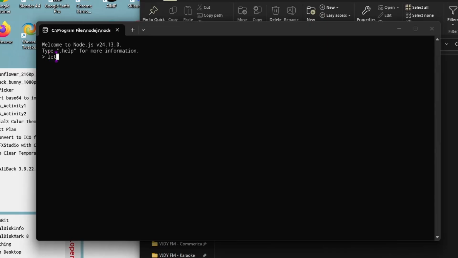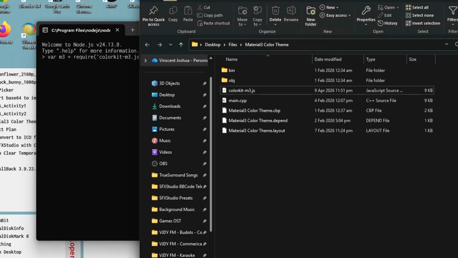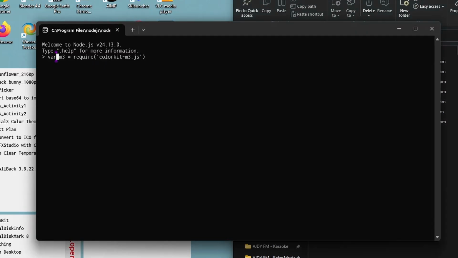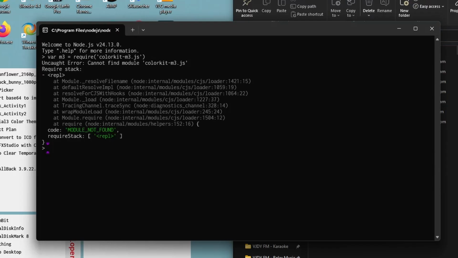If you want to change that, you can use let. For me, I have to stick with const because it's permanent. So const m3 equals require, and then type the actual colorkit m3.js, like that. Anyway, if we got errors, we can actually use var, which is the alternative for let. Be sure that it's there. If you try to enter that, it doesn't actually find it: cannot find the module. So we have to change that.